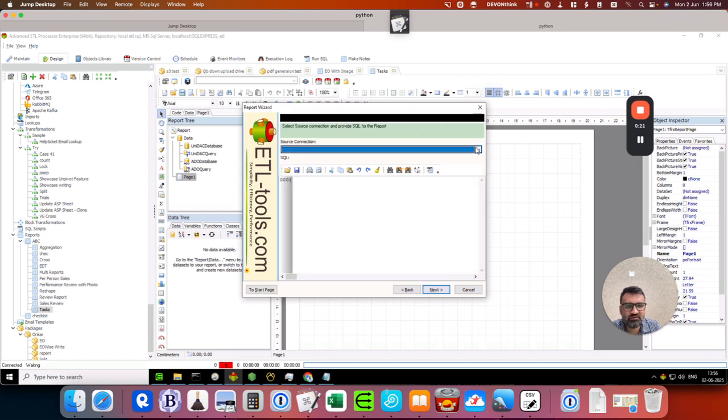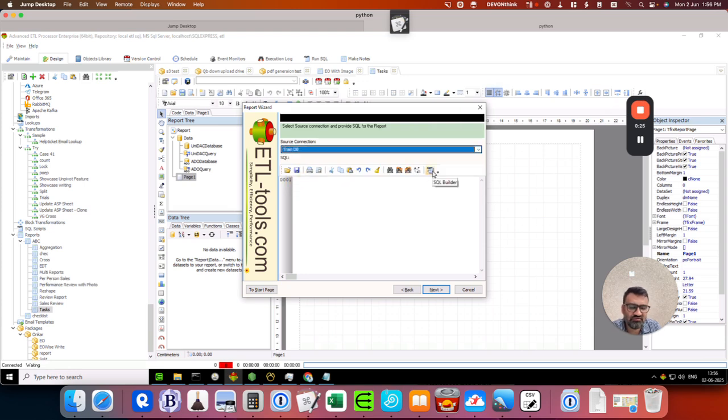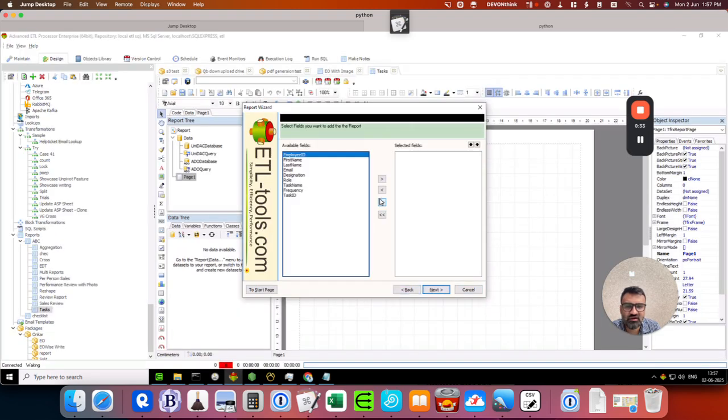Click on next, select the relevant database you wish to connect to. Click on the SQL button here. Now I've already created a view which does the needful. I'll bring all of these items inside. Click on next. I want all the records to be shown in the report.